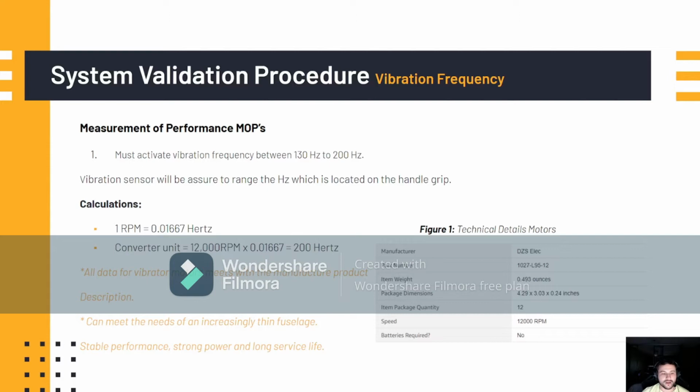The calculation was the conversion of RPMs to Hertz, using the manufacturer's conversion unit. The speed of the vibrator motor was 12,000 RPM times 0.0167, which is the Hertz per 1 RPM, equal to 200 Hertz. So that's the value from the manufacturer of the vibrator motor.